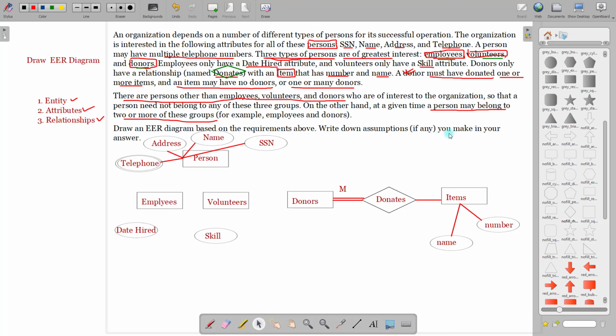and from the item side it says an item may have no donor. That means an item may not participate in this relationship, or it may have many donors, or an item may be donated by multiple persons, more than one person. So what we can say, the cardinality is many to many. Okay, so this you have seen in the ER diagram, but now the extension comes here.